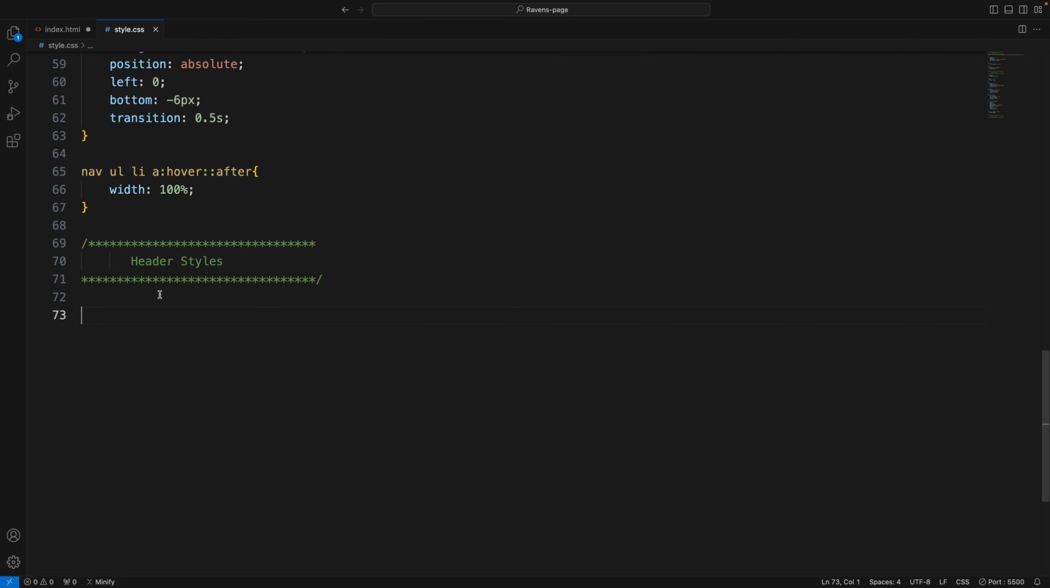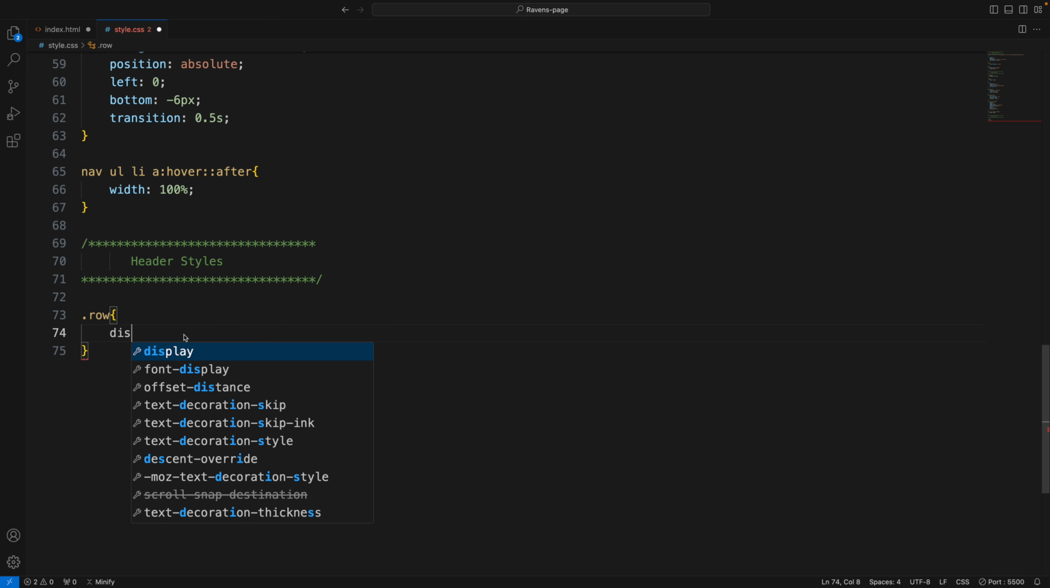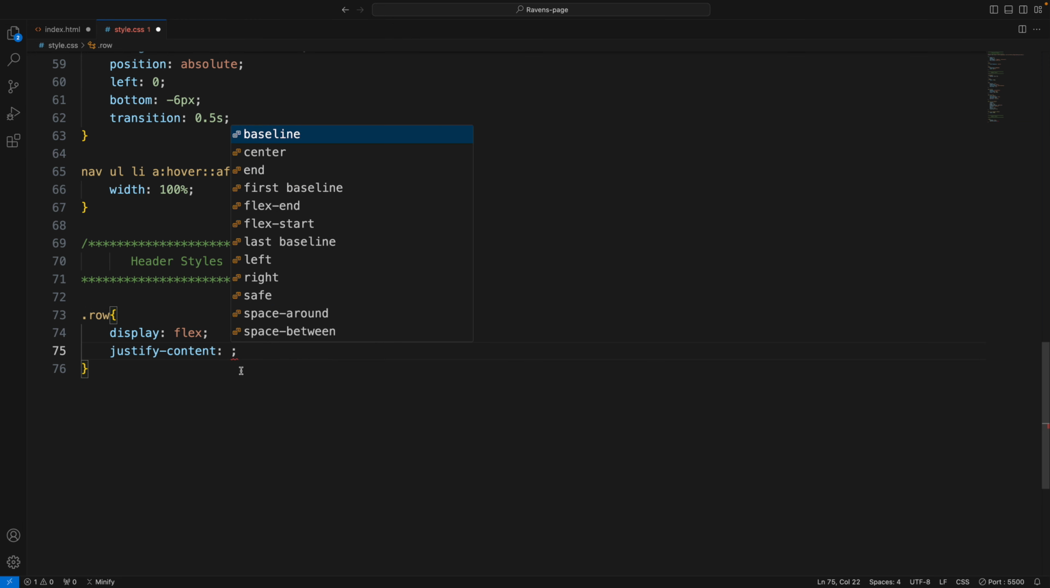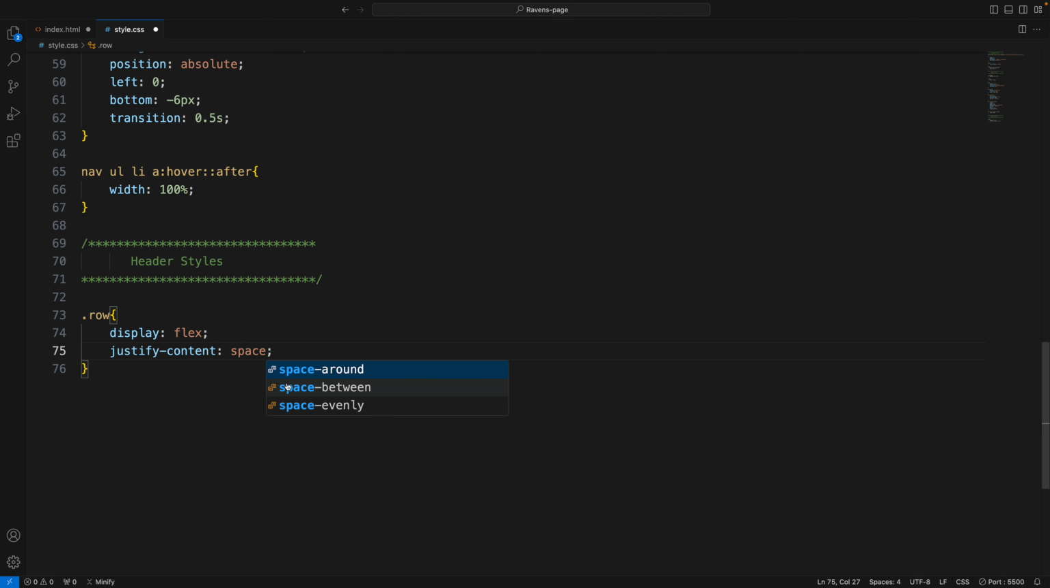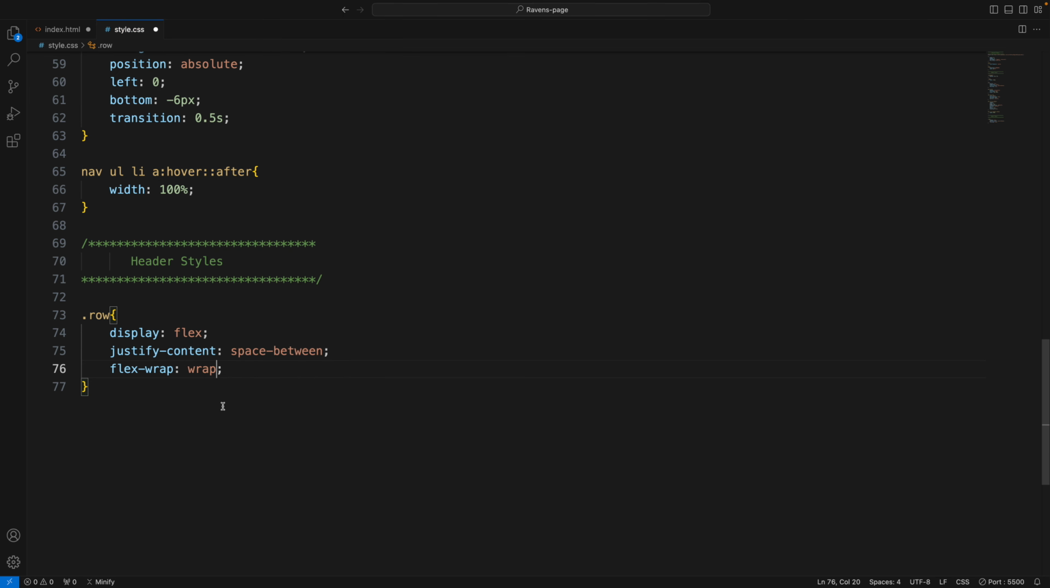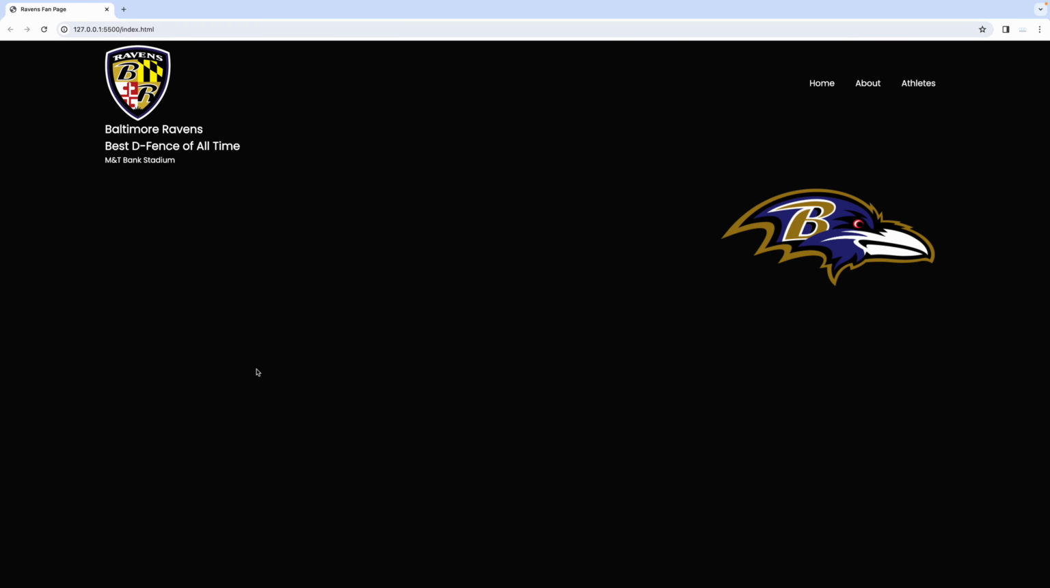So I copied the row. I'm going to put a dot because it's a class. I guess I didn't copy it. But let's go row, curly braces, enter. So now what we want is display flex because we want the items to be side by side. Very good. And then justify content, space between, very good. And then flex wrap. And let's let it wrap. Save. So now we have both items on either side. Very good.